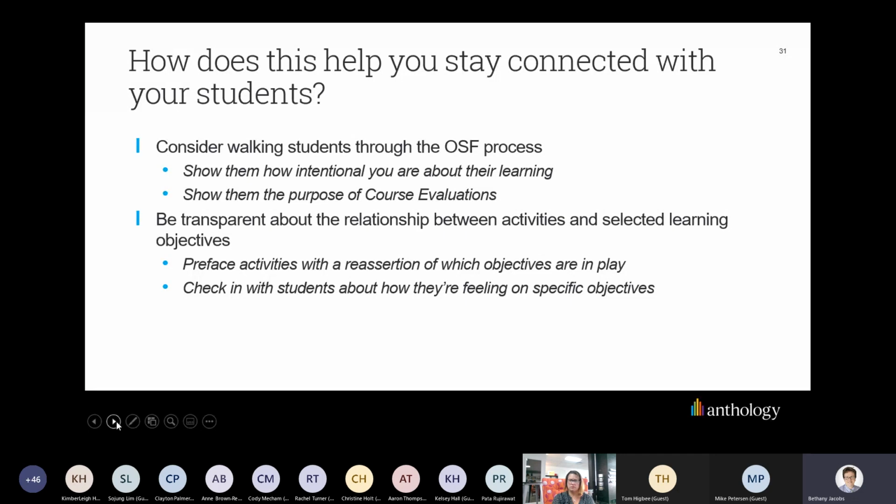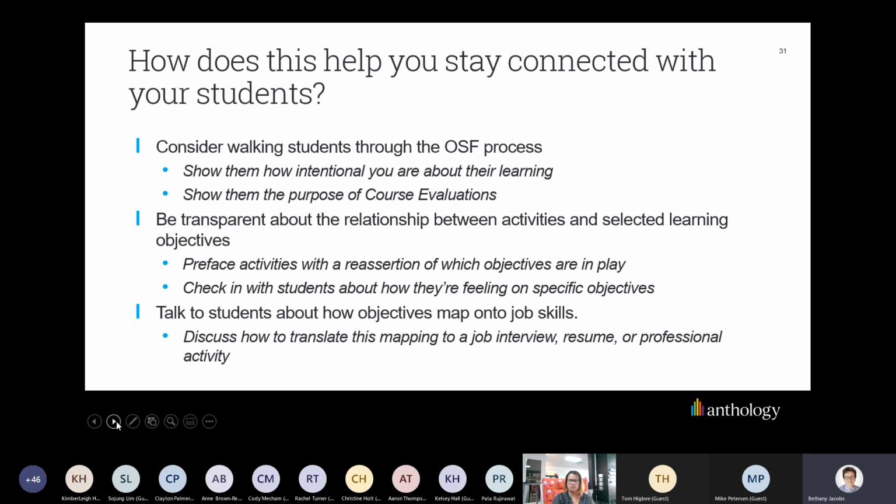Now, along those same lines, one of the things that can be really valuable to talk to students about is how these actual objectives are mapping on to their career goals and their job skills. Some of us are going to be more comfortable doing this than others, right? Some of us are going to say, hey, I'm not really focusing with my students on talking about their particular job skills. I have other goals in class.